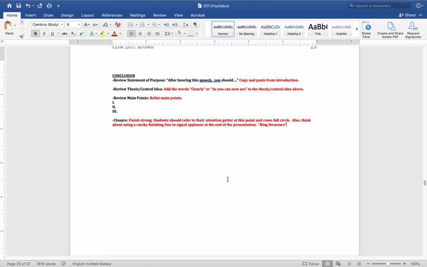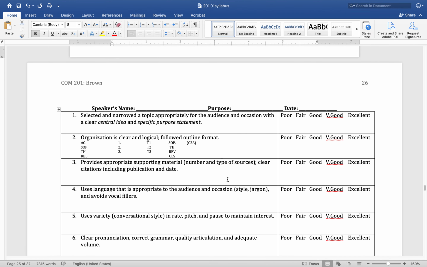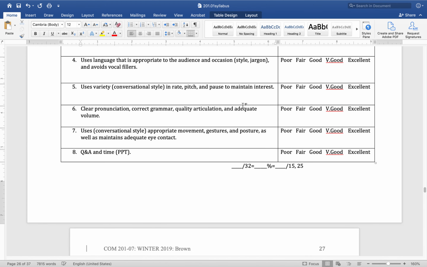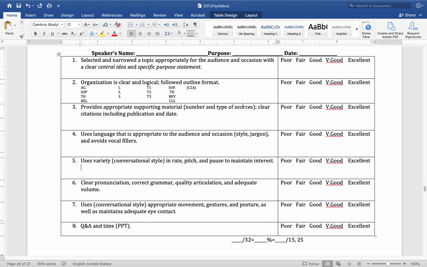Okay, that's your outline. Again, stay tuned for a demonstration video. But before we finish for today, let's look at the evaluation form. This is the form I will have in front of me while I am grading your speech. And I want to walk you through it and tell you what each item is, how the grade scale works, and how this connects directly to your outline. So let's start with why I use this.